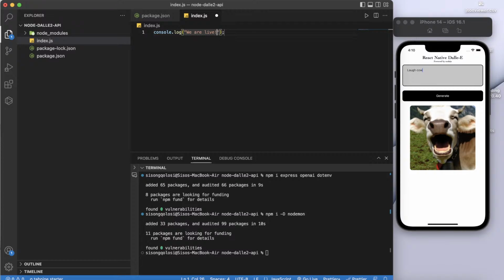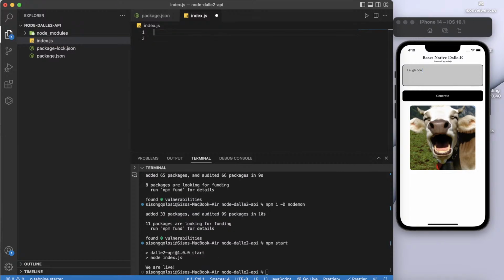And then save that in the terminal, npm start, npm run start. Okay, cool, we are live, so everything's working nicely. I'm just gonna remove that.